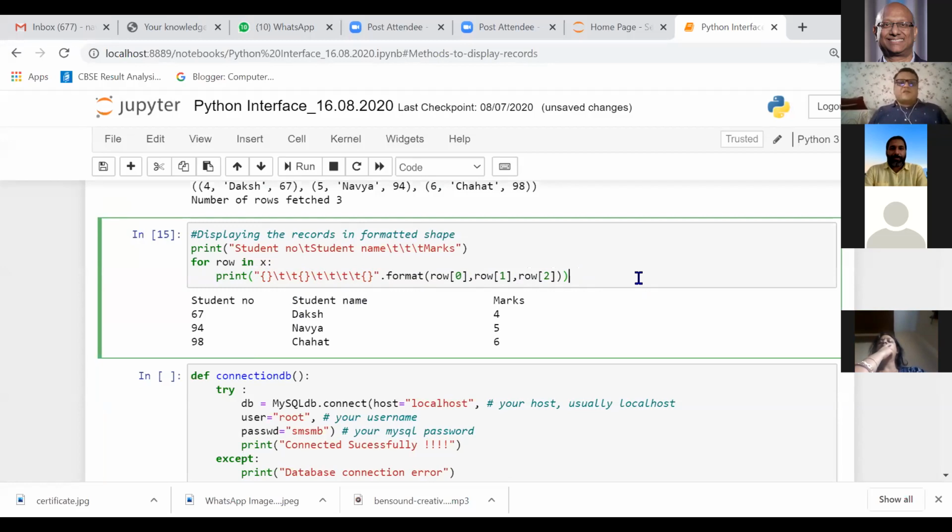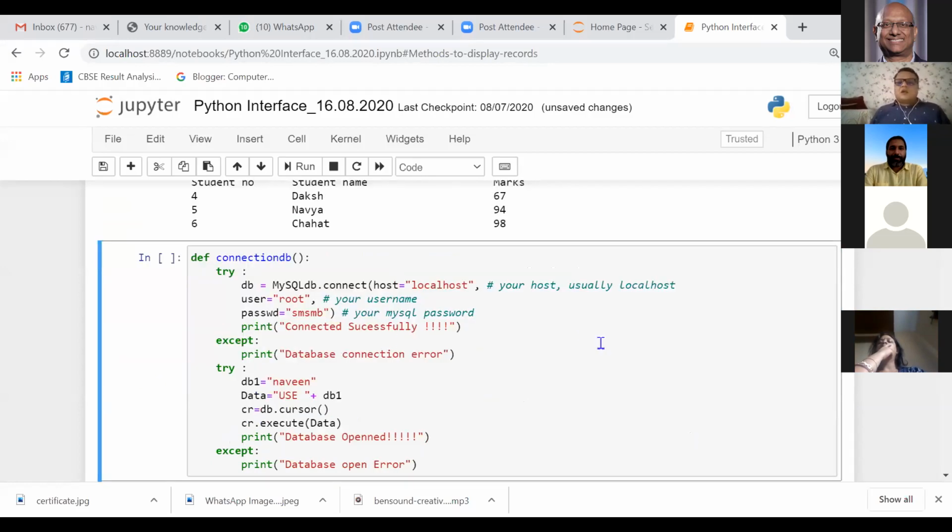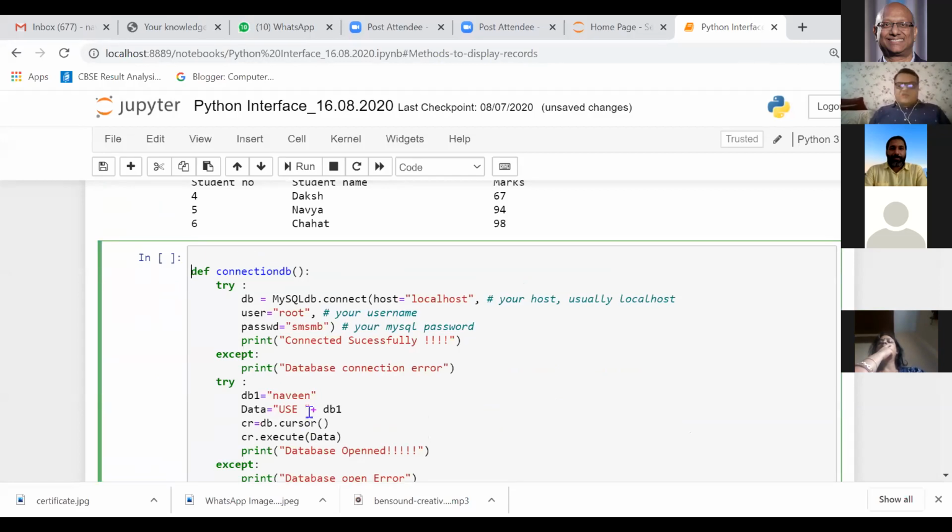So that is the purpose of a format function. Now, from here, I am writing code for five functions. I'm writing a menu-driven program, basically, for all five functions.